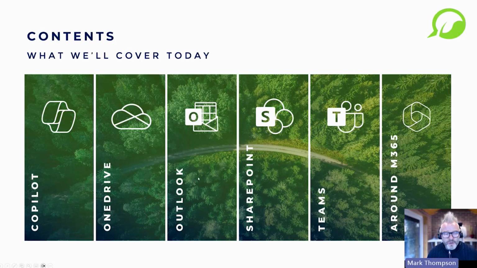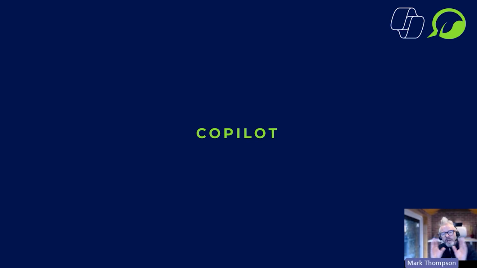Let's go. We've got updates for Copilot, OneDrive, Outlook, SharePoint, Teams, and a couple from around 365. Interesting month this month. There's not as much pure Copilot stuff as there has been recently, but it seems to be spread more across the applications, which is an interesting change because the last few months I've had a lot to talk about in M365 Copilot or Copilot Chat, but it's more spread out this month.